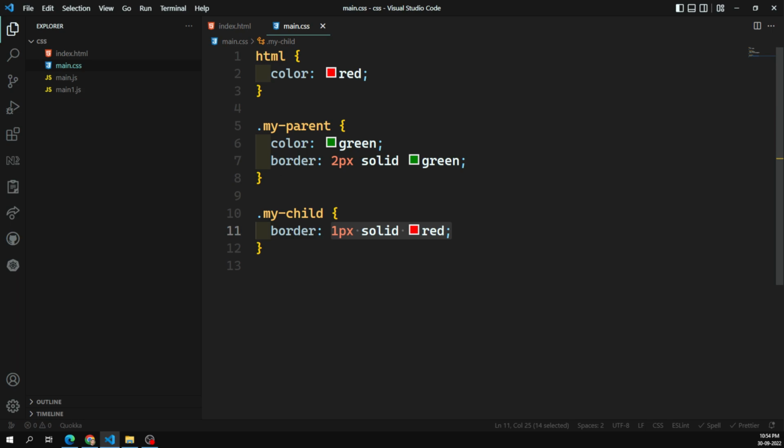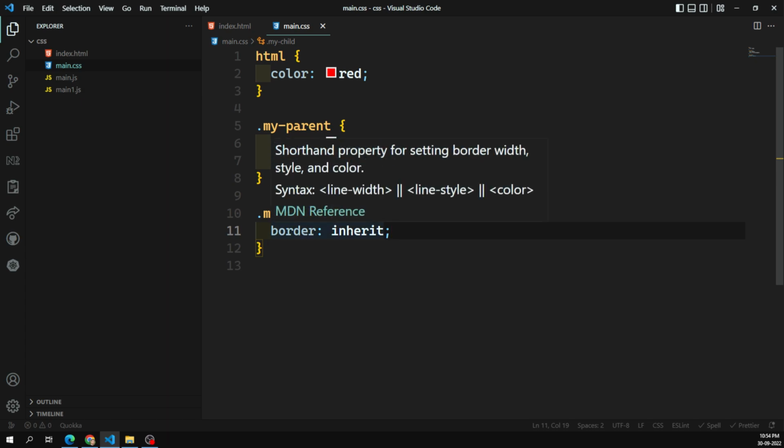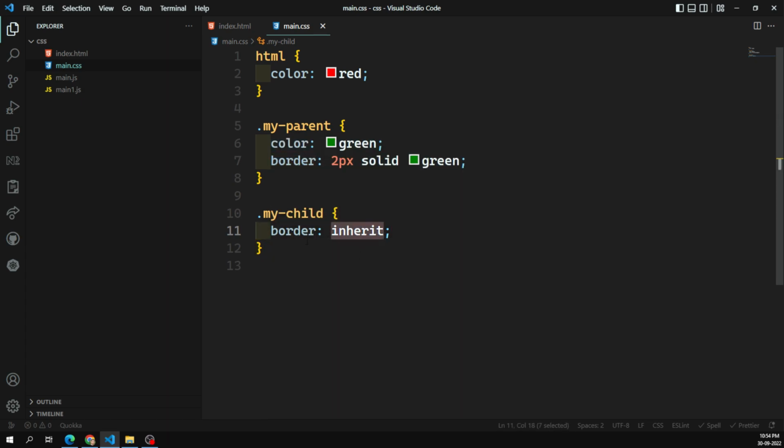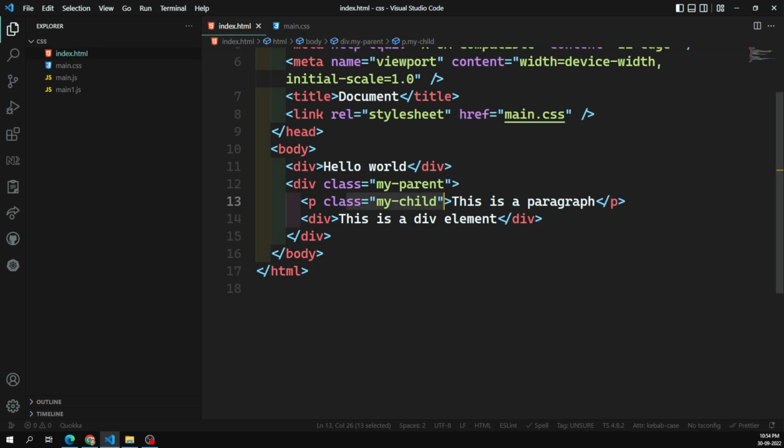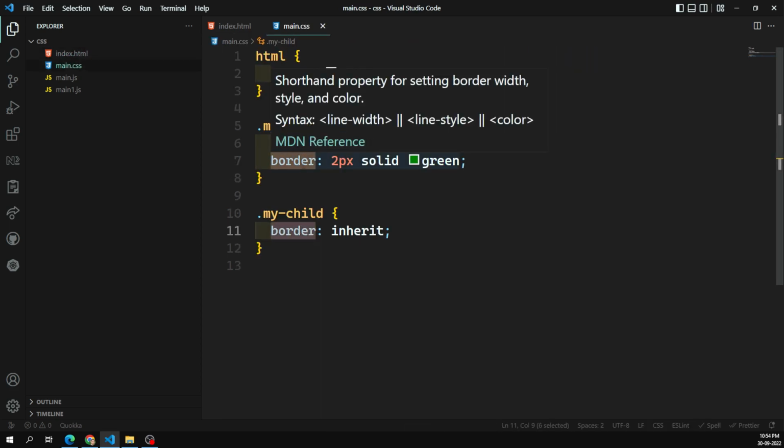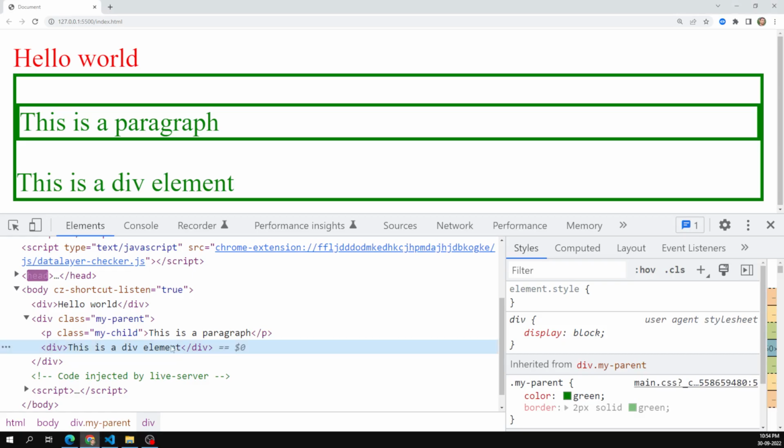So in order to apply the inheritance to the child element also, we have a special value that is nothing but inherit. You can use this inherit. Now when you tell that border to inherit, this border will be selected from the nearest parent. The closest parent is my parent. It will check whether the border is there for this one or not. If the border is there, that border will be taken by the paragraph element also. If you try to see here, this paragraph is also having 2 pixel green color.